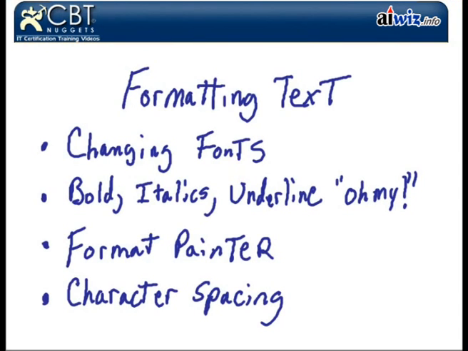There really is a tremendous amount of things that you can do in formatting text. We're going to take a look at least at the basics here of changing your fonts, taking a look at the bold, italics, the underlines, oh my, and Format Painter, which is a really neat tool that allows you to copy your formatting from one section to another. And then we're going to take a look at character spacing. Sometimes there's a little confusion between character spacing and superscripts and subscripts and how that all works.